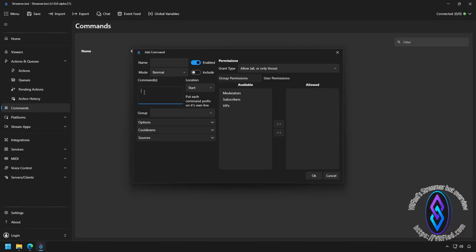The command itself here is going to be what's triggering it. And you can do the location where it's the start of a message or somewhere in the middle or a specific exact message. So it has to match exactly or anywhere. There is a way to use regular expressions, or regex as they're known. That's a lot more complicated, and I'd suggest if you want to look at that kind of thing to look at the reference on the StreamerBot website.